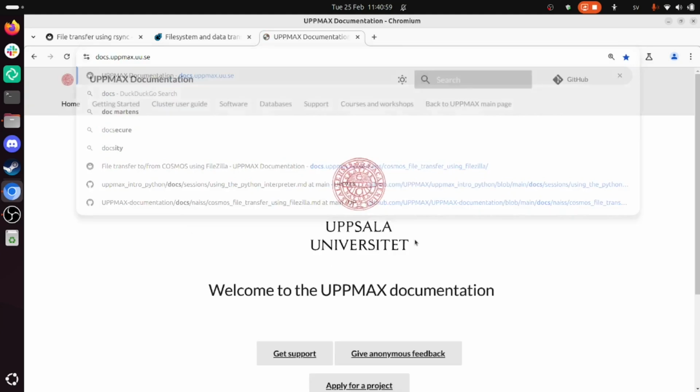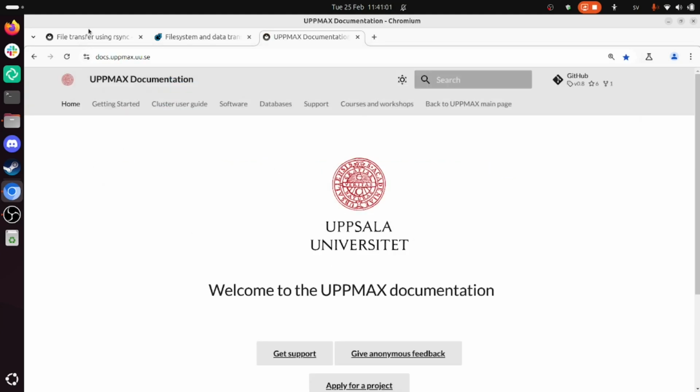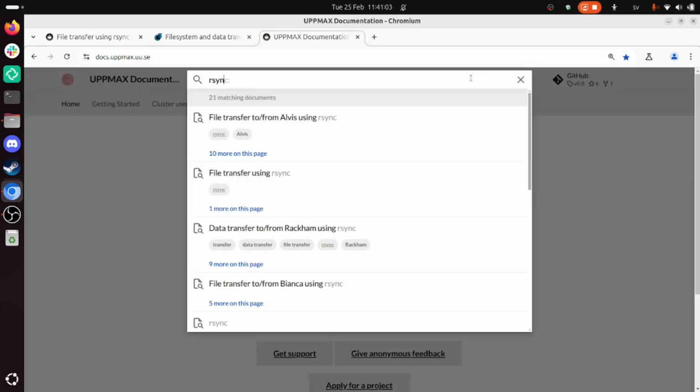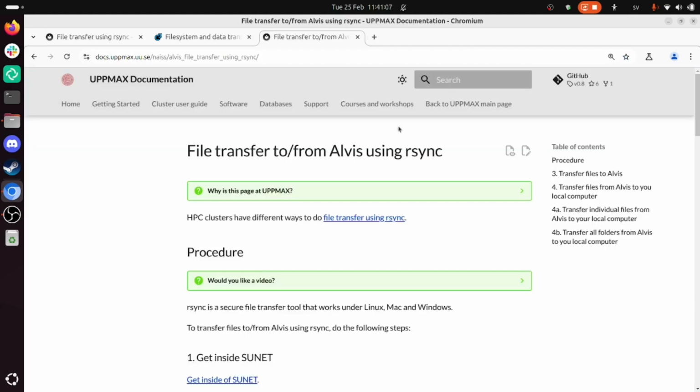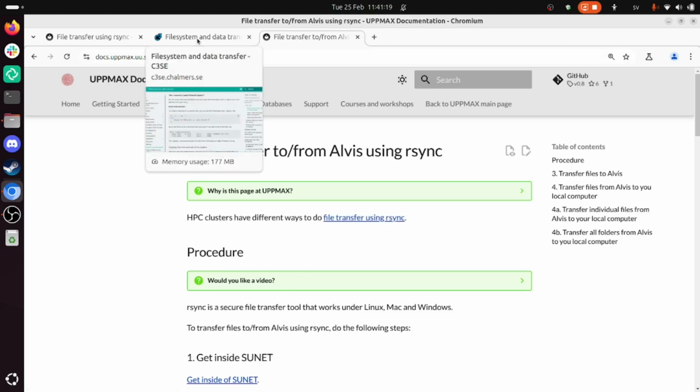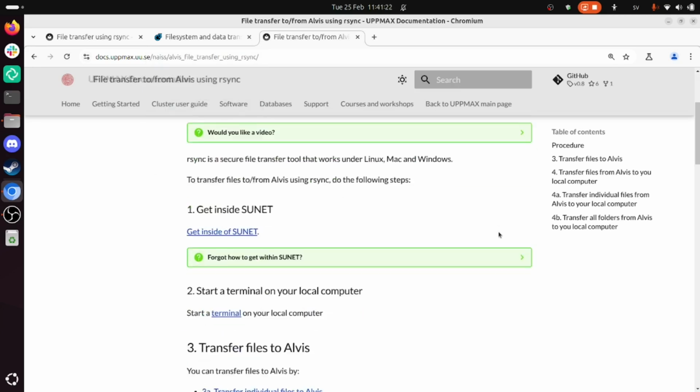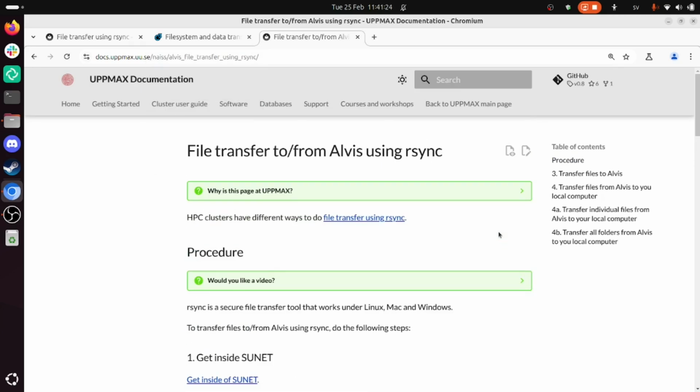Instead, I'm going to look for the UpMax documentation for this rsync Alvis, and I will follow that documentation. This documentation is now at UpMax, but the goal is to move it to the C3SE documentation we've just seen, and that's not complete yet. And that's perfect. We find out it doesn't yet work.